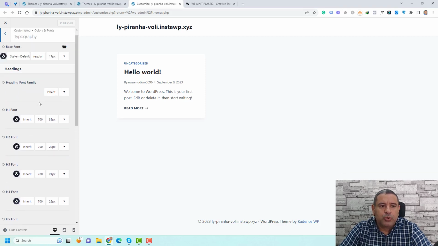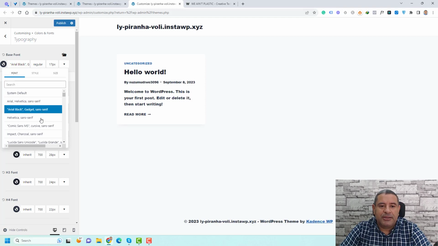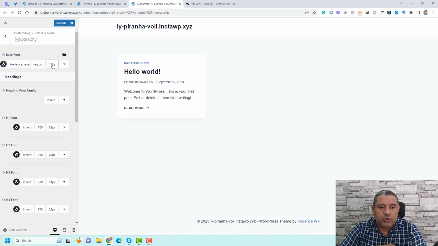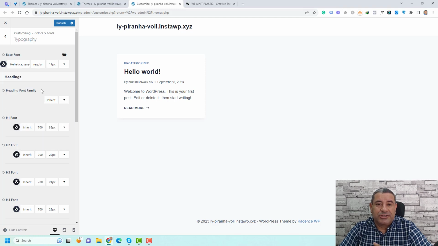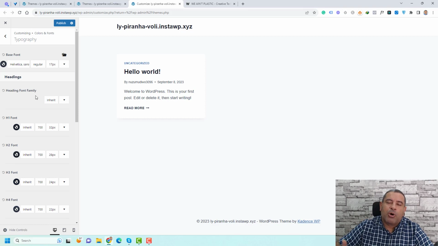To choose a font for your paragraphs, you just click here. This is the base font for everything, for your paragraphs and headings, and you can choose any sort of fonts from this part. You can also change the font size and the line height of your fonts as well. So once you choose this, now we can start designing our one-page website.